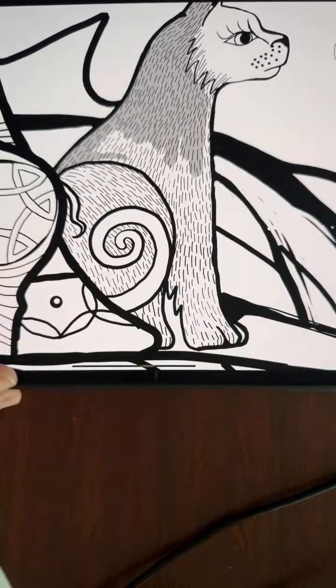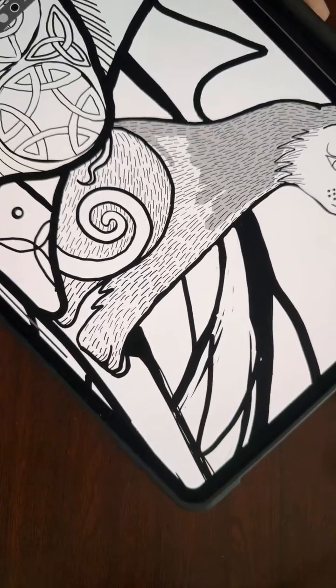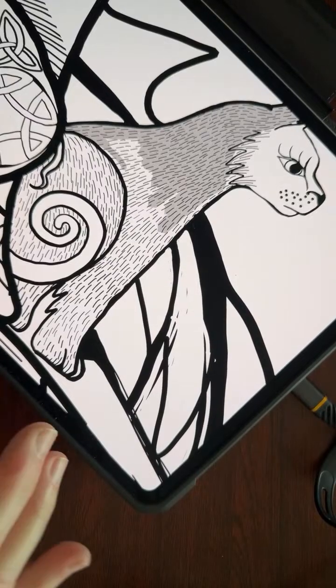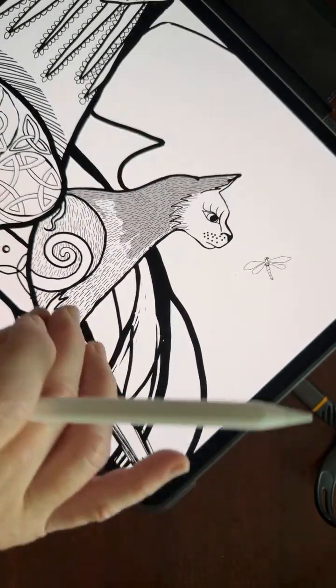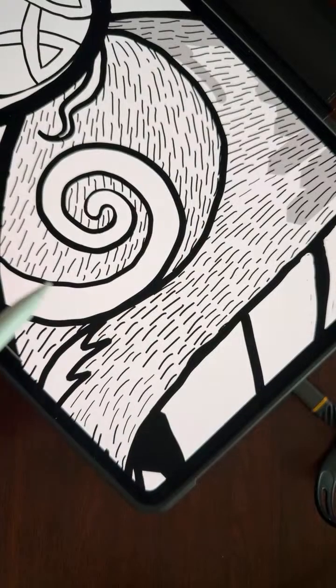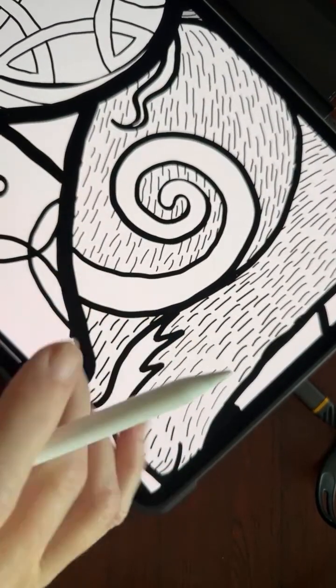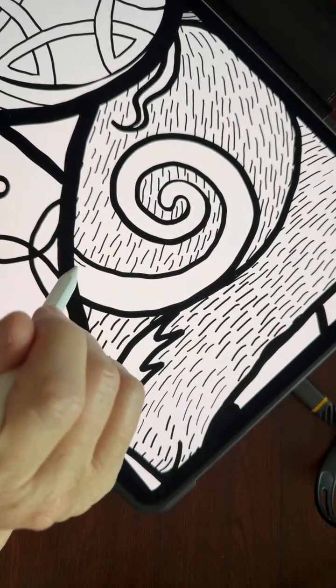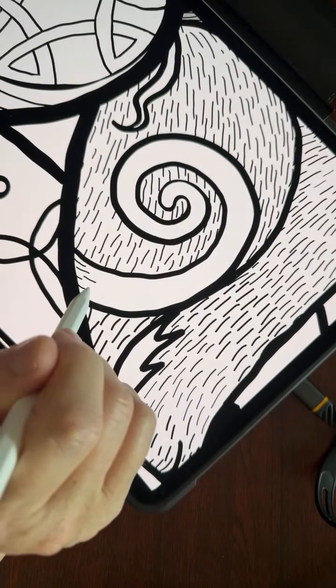Okay, let's look at that. That's looking pretty good. So now I'm going to come in with a completely different direction with the hair on the tail.